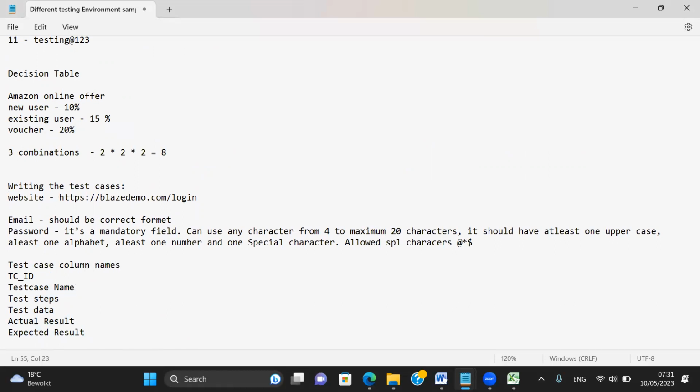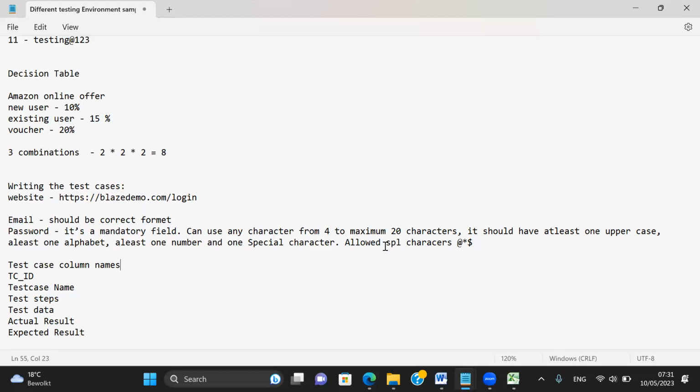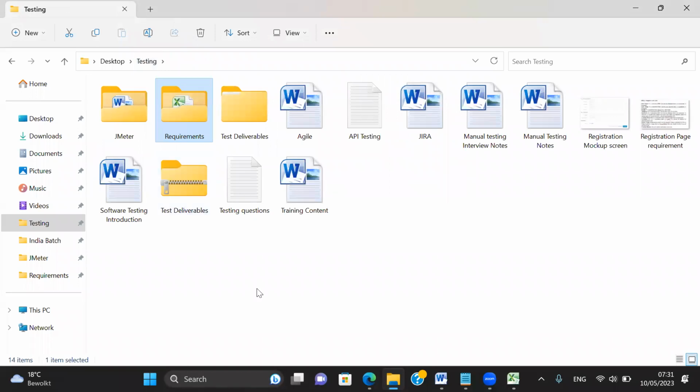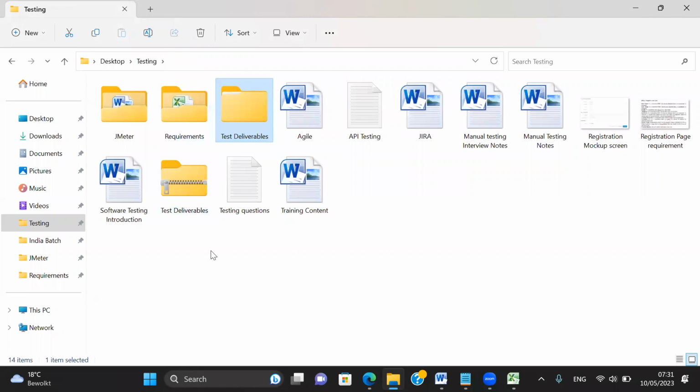Then you can write and share to my email. Tomorrow we will go through some test cases and discuss, and I will explain how the requirement will be in real time and how the document will be. Then I can give you one more requirement to write test cases. We will discuss test deliverables tomorrow and one SRS document.